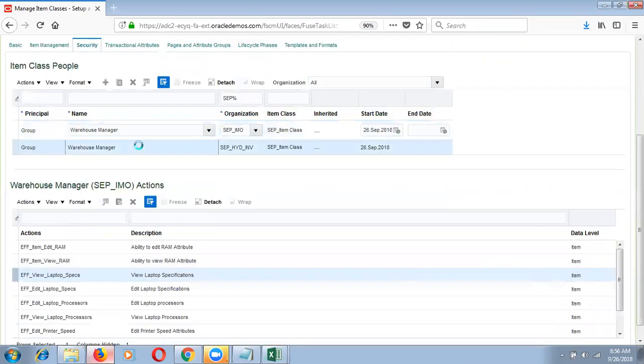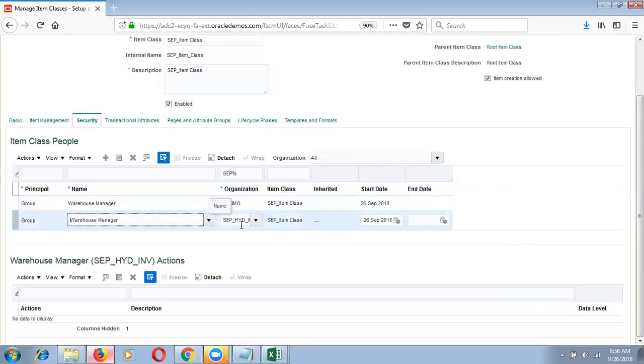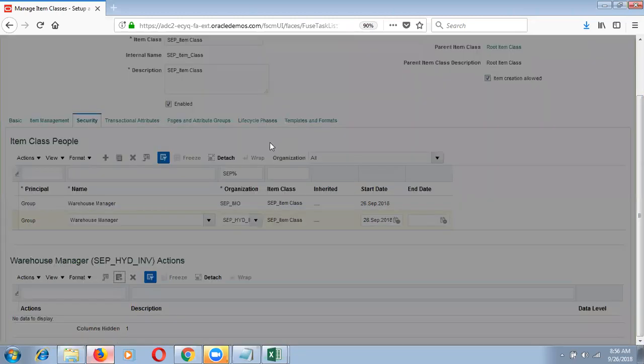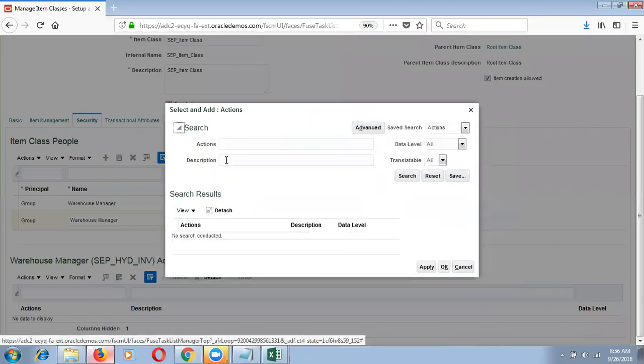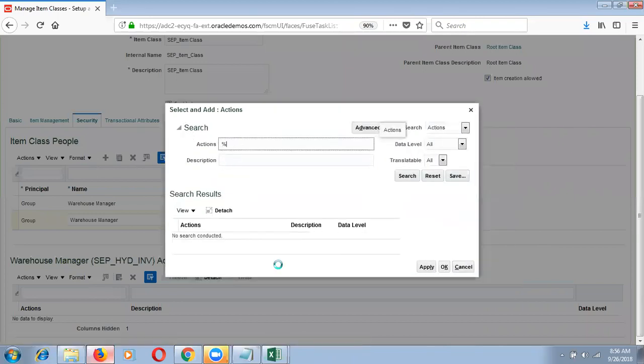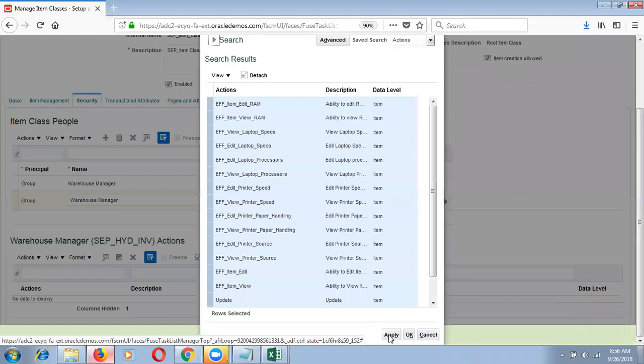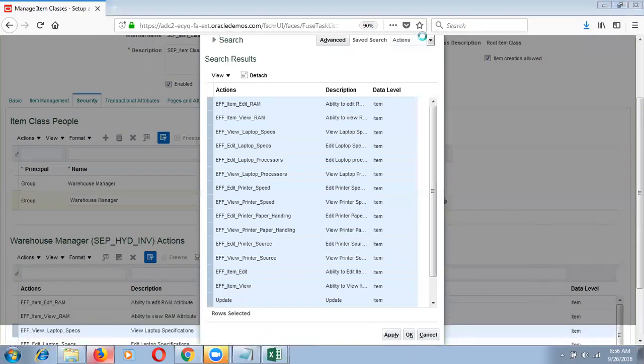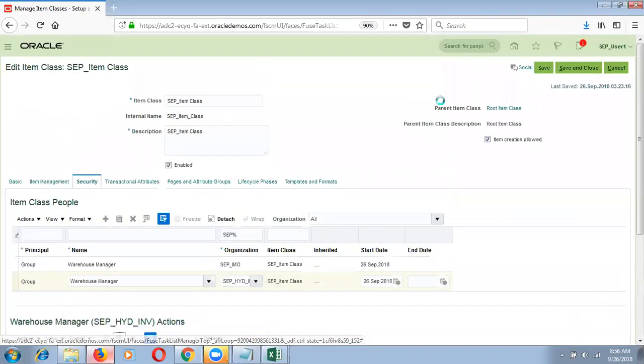In parallel, the group of people who have the warehouse manager role can access this item class for Hyderabad inventory organization also, and they can perform all the actions. Why is it not displaying? Let me check. I think for Hyderabad inventory it is not added. Select OK. Select save.